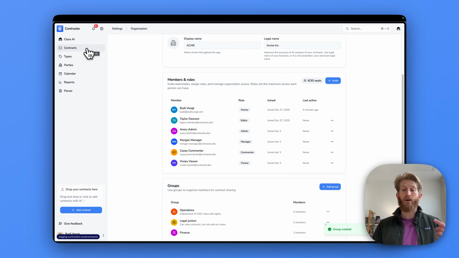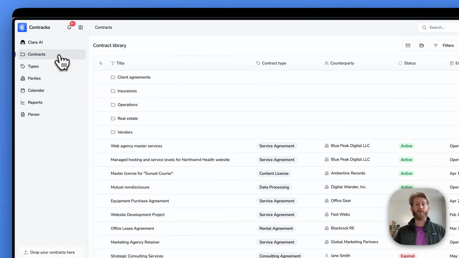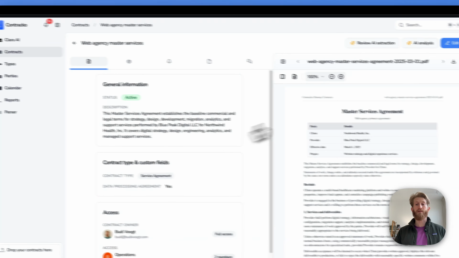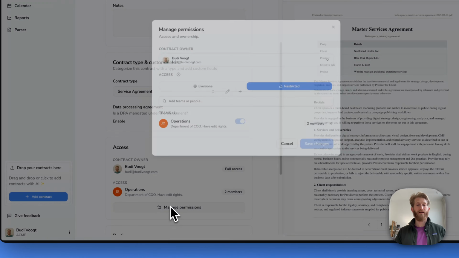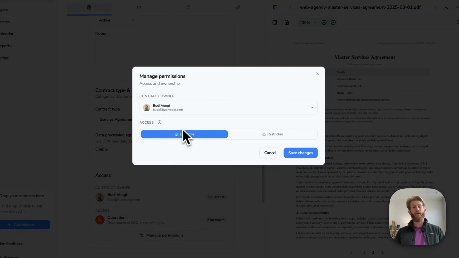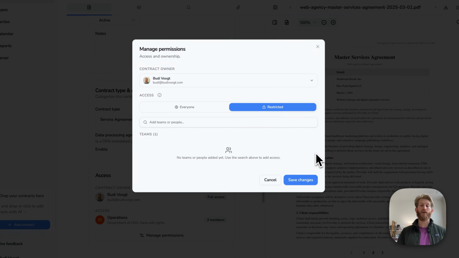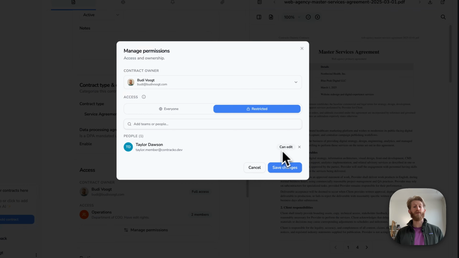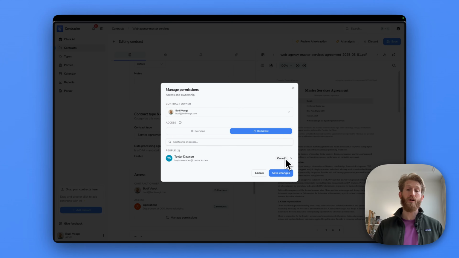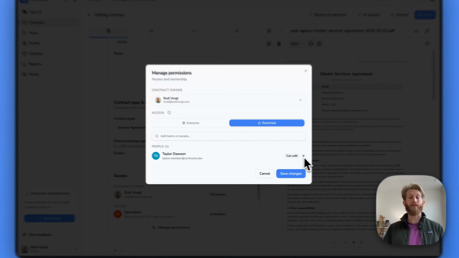Now let me show you how to scope access on a per contract basis. Here we have a web agency agreement, just a dummy, and by default, all contracts have access for everyone in the organization. But you could restrict it, so you could scope it down. You could say, okay, well, I only want Taylor to have access, and then you'll see Taylor, her default permissions are to edit, so then she could edit this contract.